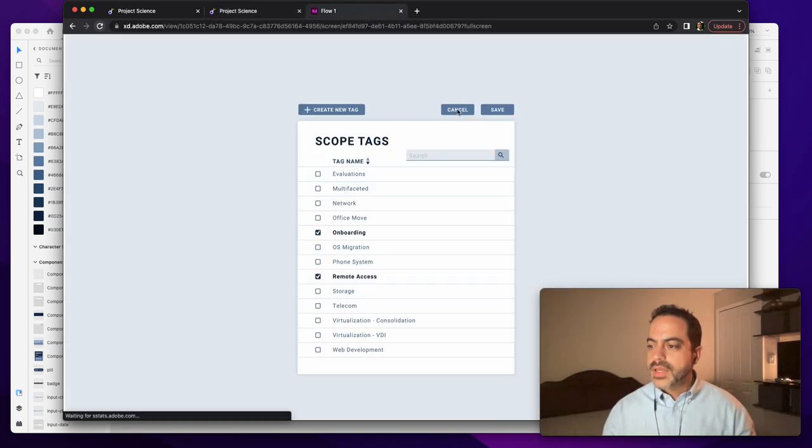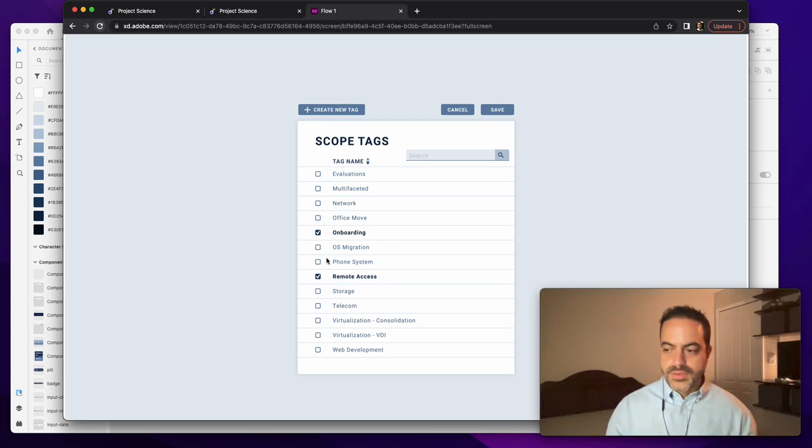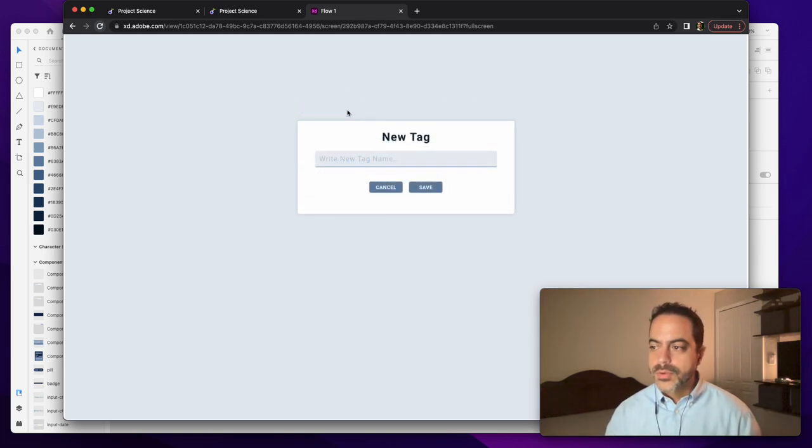So let me cancel that. Okay, so we're going to add a tag. We can see which ones are there. We can search, we can sort here. This is also, I think, very useful. I can sort in descending or ascending order. I can search. And if I don't see it there, then I just create a new one.